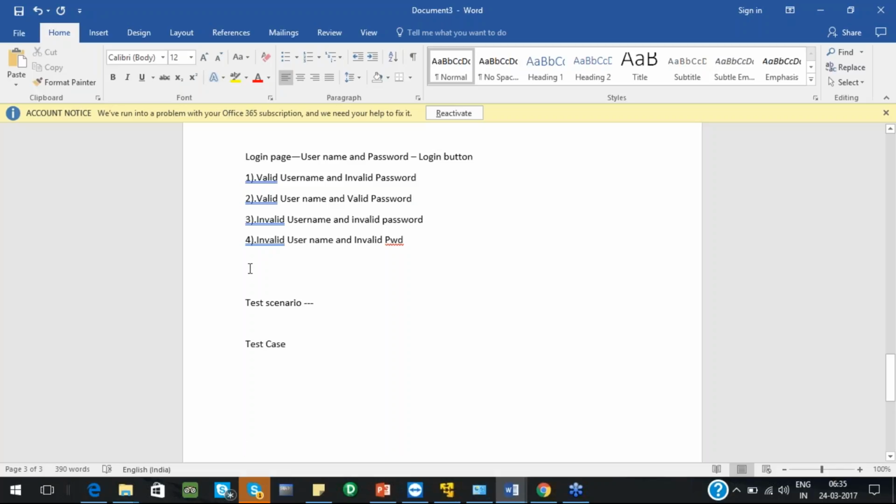Apart from this, I'll also test whether the username accepts maximum length and minimum length. Same goes with the password. So what am I doing? I'm just mentioning the possible ways of testing this particular requirement. So these are my test scenarios.